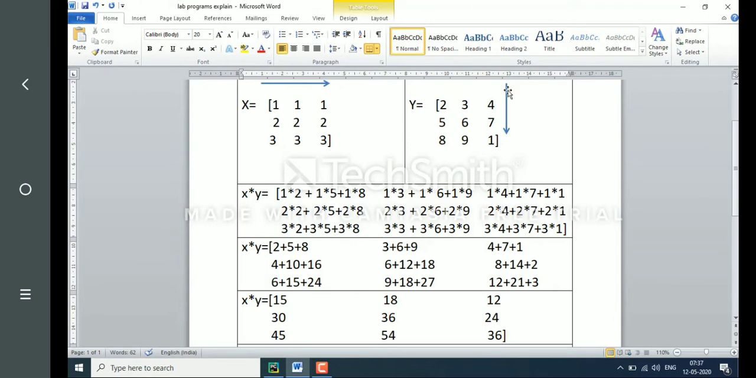The multiplication will be done in this way. The rows will get multiplied with values of columns, like 1, 1, 1, 2, 2, 2, 3, 3, 3 will be multiplied with 2, 3, 4, 5, 6, 7 and 8, 9, 1. Say for example X into Y. First it will take the value of 1 multiplied with 2 plus 1 into 5 plus 1 into 8. This is for the first value.